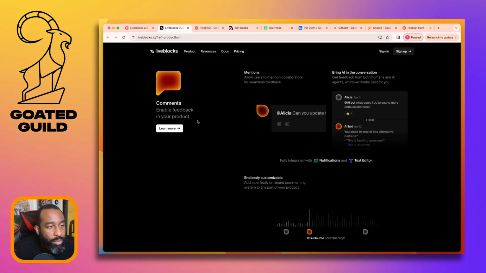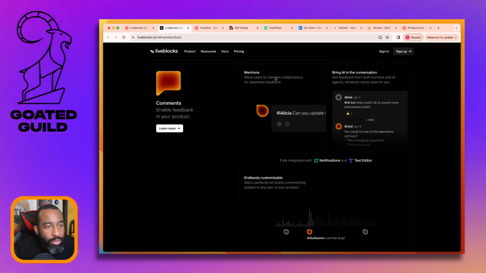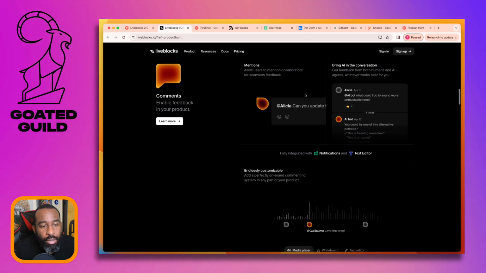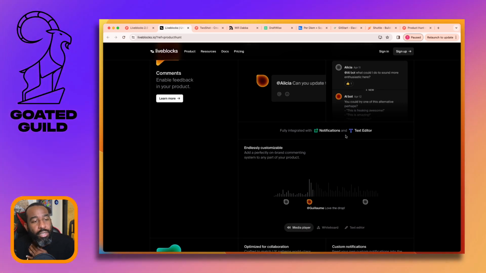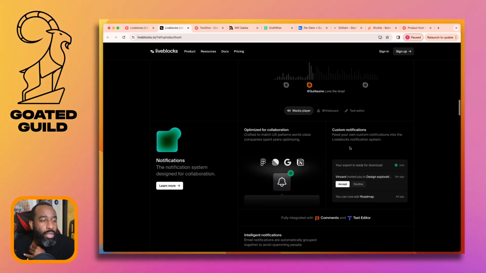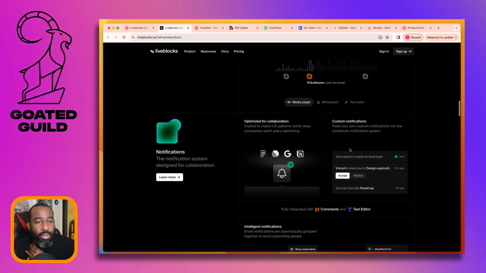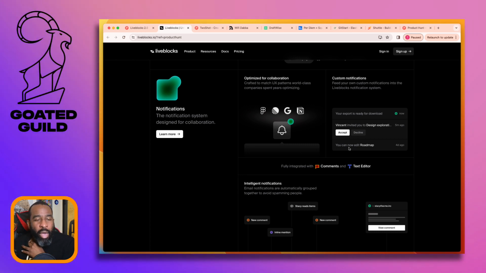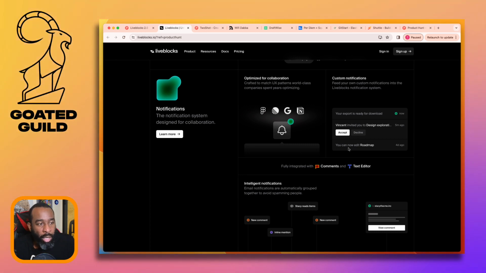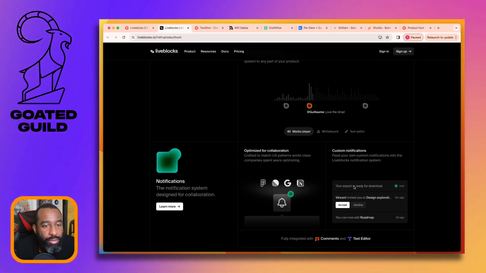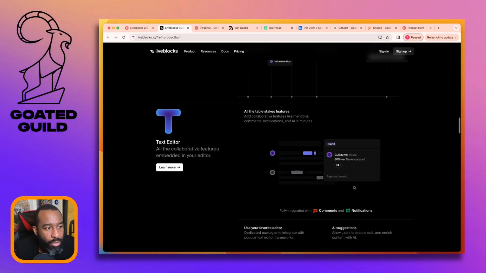Comments, enable feedback in your product. Allow users to mention collaborators for seamless feedback. Okay. Got it. Fully integrated with notifications and text editor. Endlessly customizable. Okay. So I'm guessing all of that content goes... Yeah, I mean... Sorry. Oh, man. I'm wondering how data is flowing.